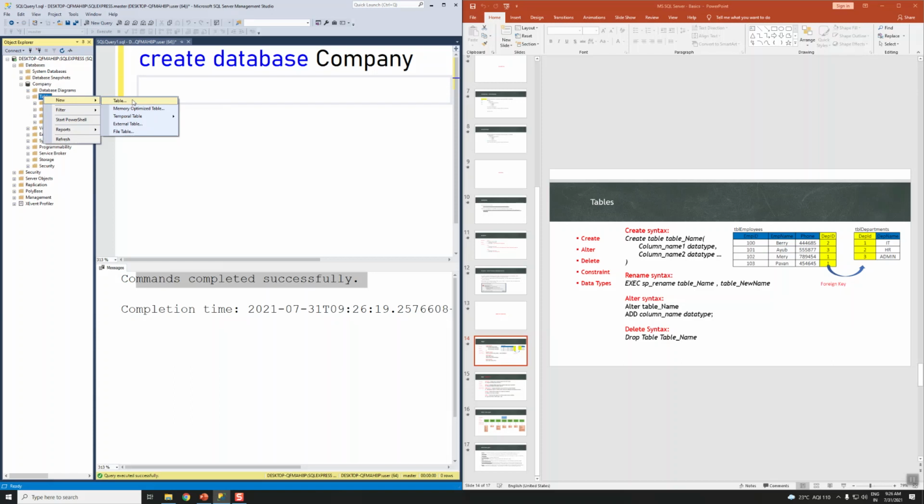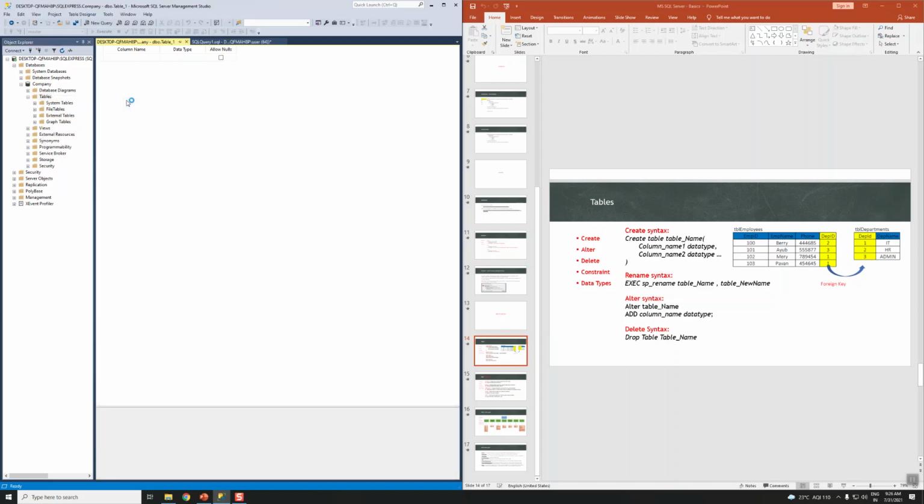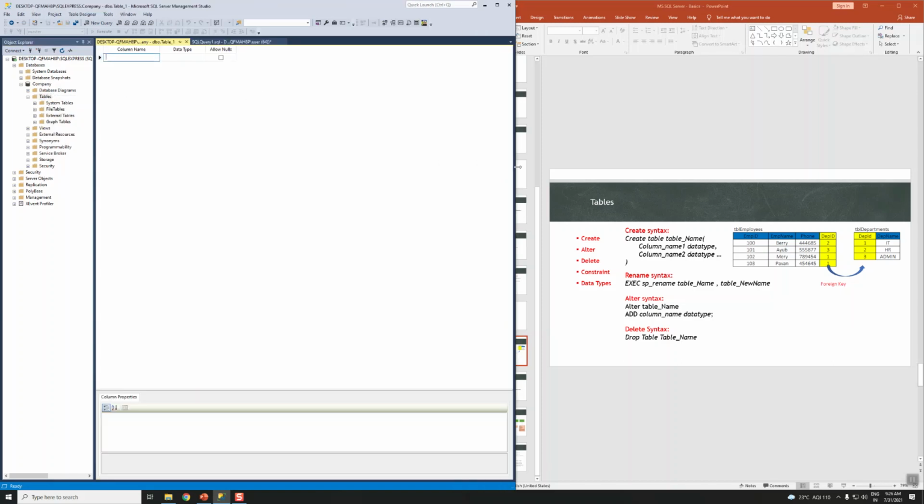Click on this. So this is new table. Okay. So here we have the column name. The first column name is employee ID. Data type, since it's an ID, will be an integer. Allow nulls? No, we are not allowing nulls for that. Next is employee name, characters, so it's probably a string. We can use varchar. I'll come back to these data types. Allow nulls? No.